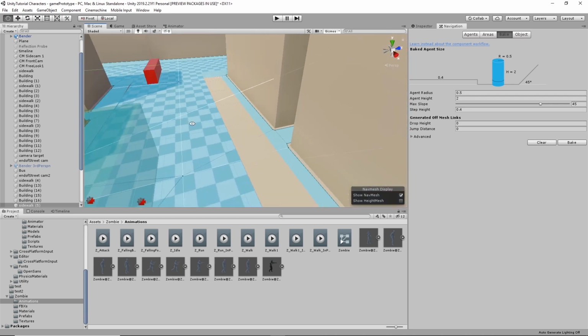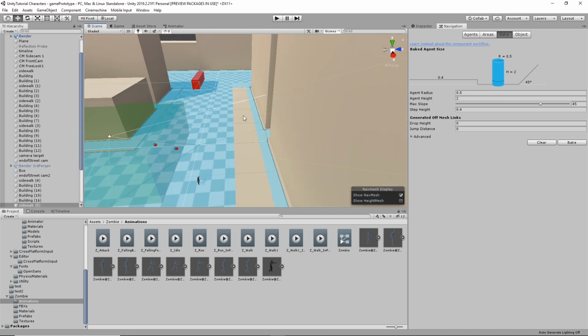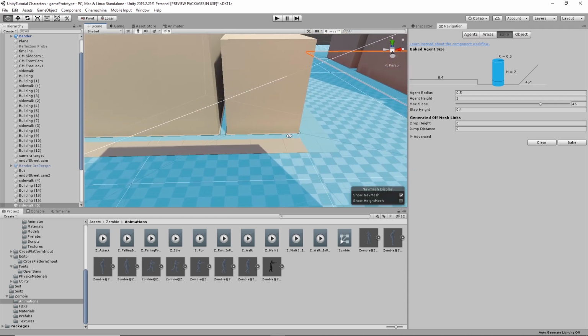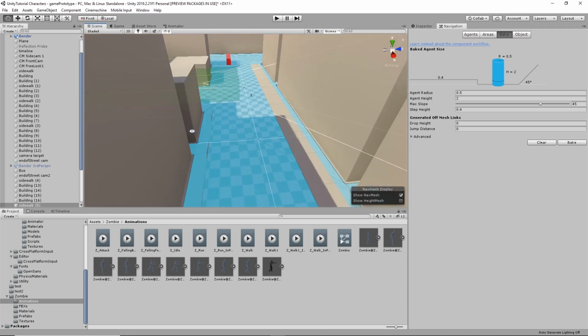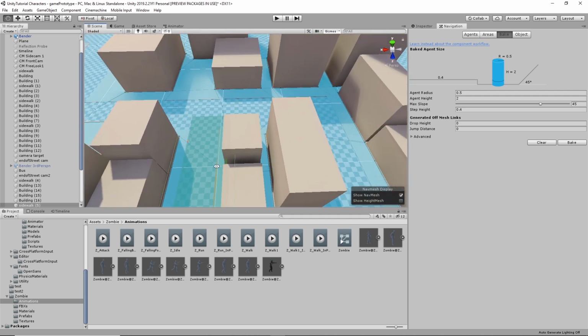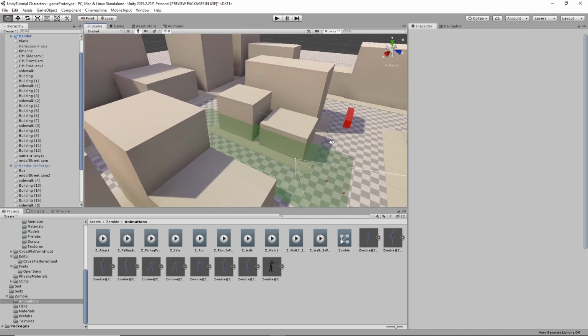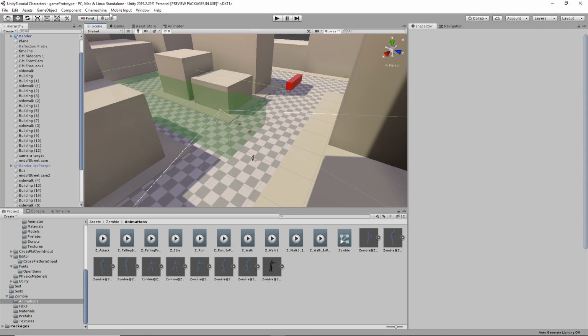It's just that the height of it is a little bit lower. This is going to keep the zombies walking in the places we want them to be able to walk. Looks good. All right, so we'll leave that and go back to our inspector. Save project.